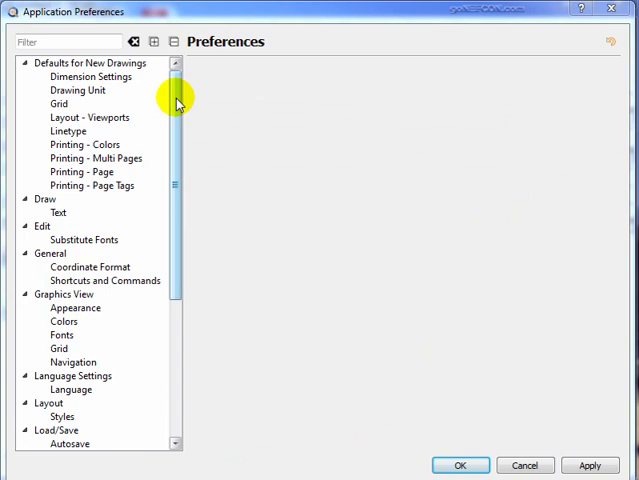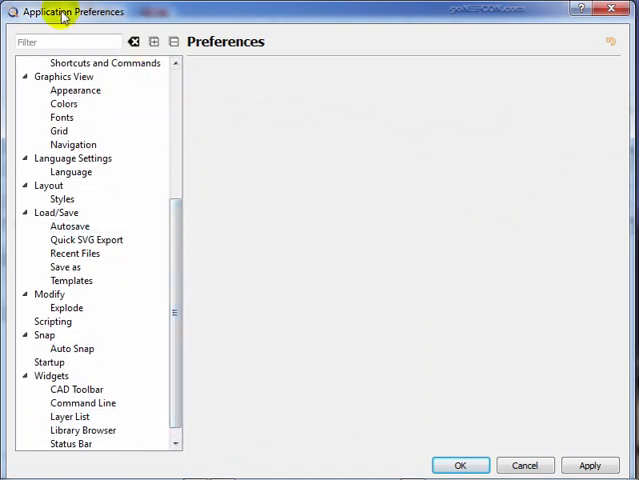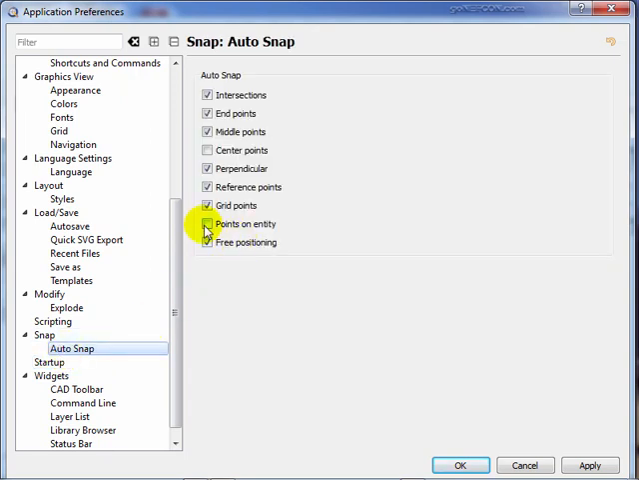The reason we can't snap to any point on that line is because down here in the application preferences under auto snap, the points on entity is disabled. I guess they decided that wasn't a good feature most of the time, so we won't enable it. We'll leave it disabled, and that's why we can't snap to points on the entity even though the documentation says you can snap to points on entity.